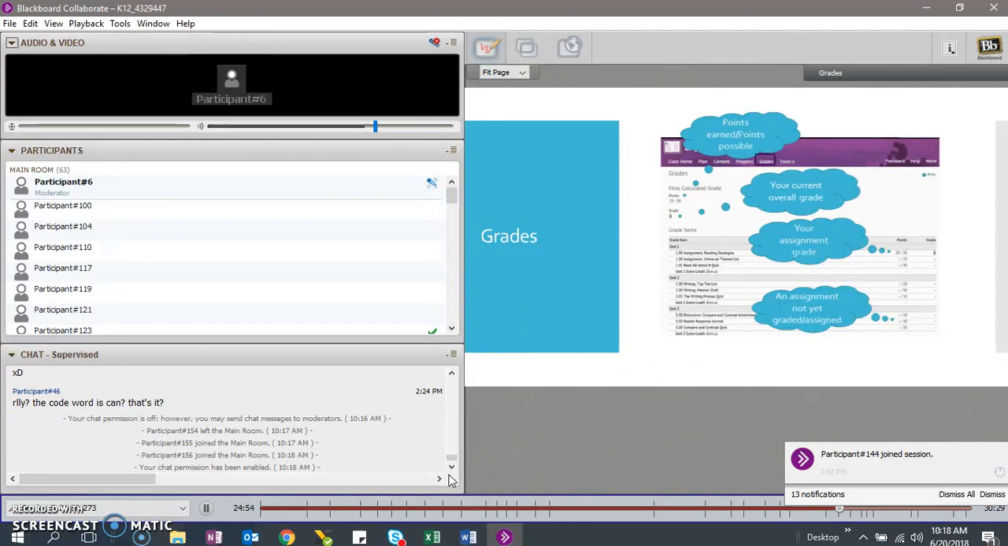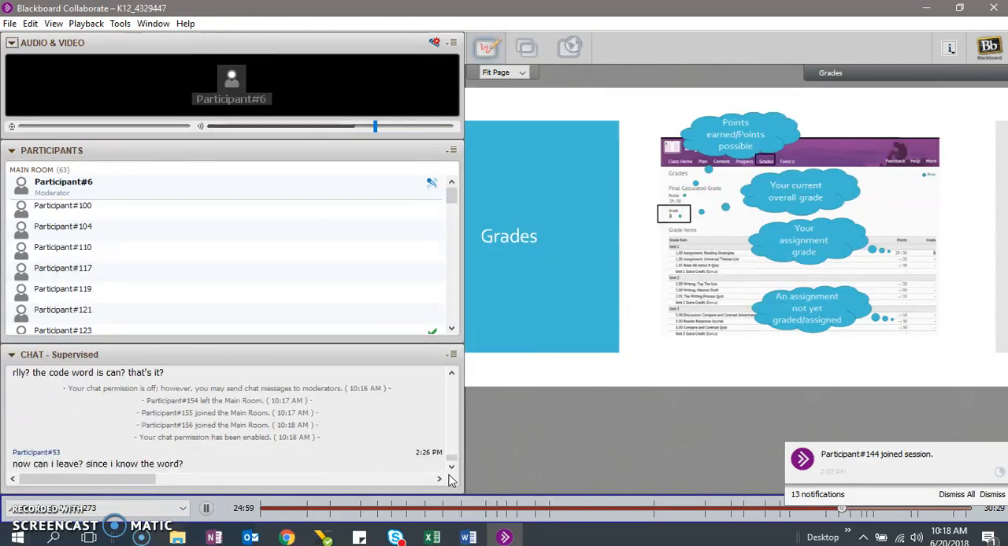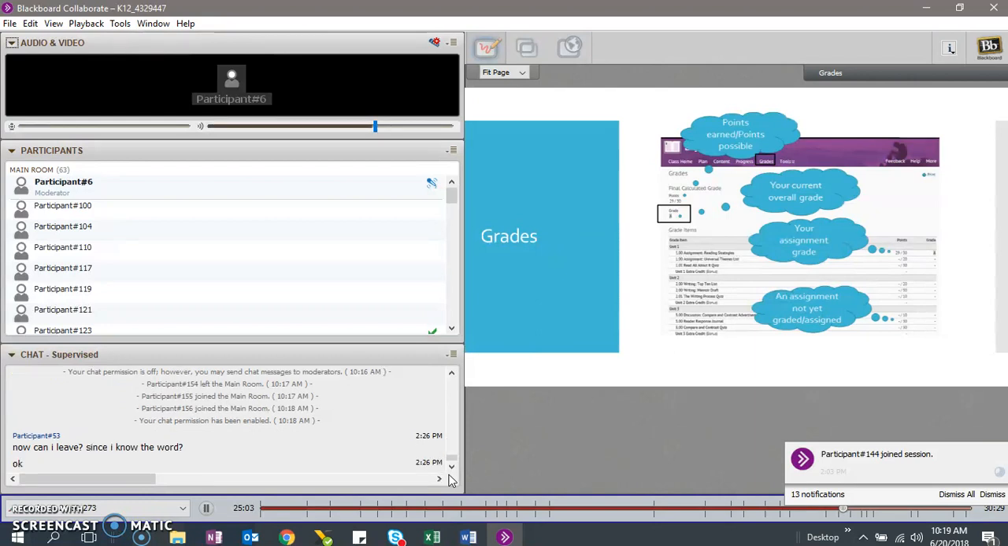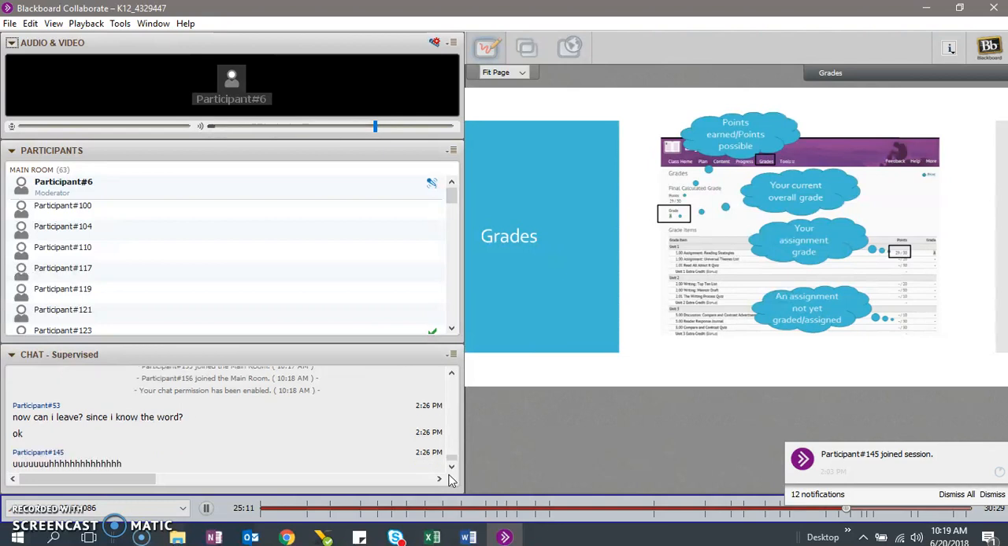So it gives you a lot of information. It gives you your overall grade. It gives you, Gavin, just hold on, thank you. It gives you your assignment grade, so you know what you got on each assignment. You're never in the dark about what you scored on an assignment, okay? And then these dash marks are assignments that are not yet graded or assigned, okay?